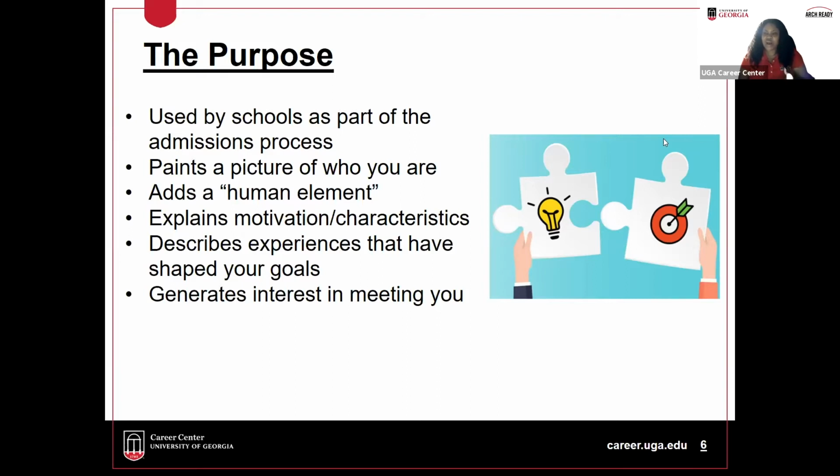It also gives you an opportunity to go into detail about different experiences that you've had that have helped shape your goals or have helped motivate you to pursue this path. It's really an opportune time for you to go into detail about your passion and why you're passionate about this career field and about going into this program.